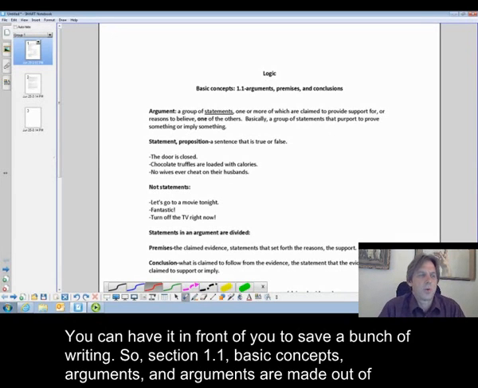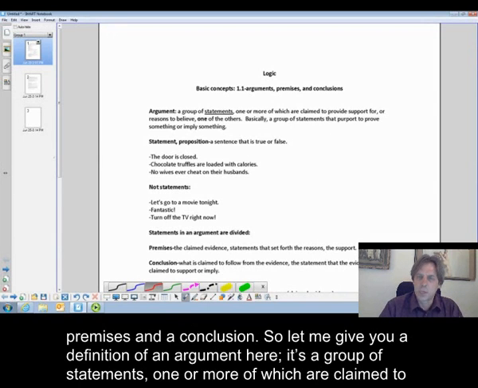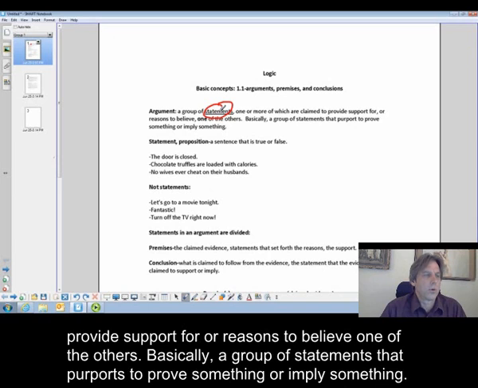Okay, so Section 1.1, basic concepts: arguments. Arguments are made out of premises and a conclusion. Let me give you a definition of an argument here. It's a group of statements, one or more of which are claimed to provide support for, or reasons to believe, one of the others. Basically, a group of statements that purports to prove something or imply something.